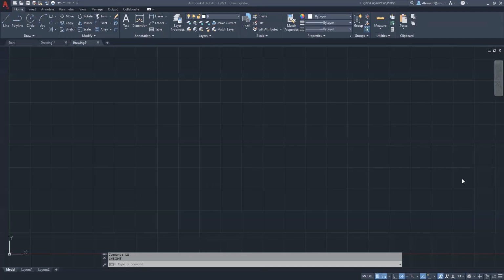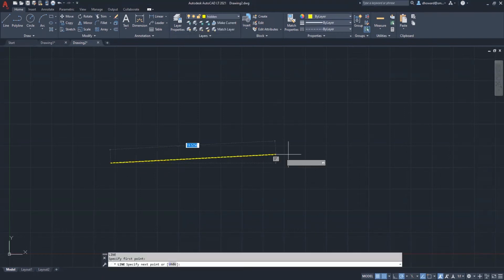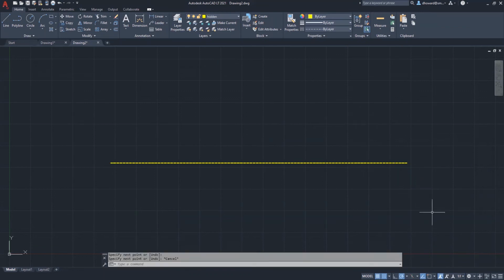So let me explain that in a little more detail. I'm going to draw a line with a hidden line. There it is, and the dashes are a little close together. At the default level of zoom, I have not zoomed in or out right now. To see the dashes, I need to change my LTS, my line type scale, to 2. And that is what I recommended to you guys the other day.